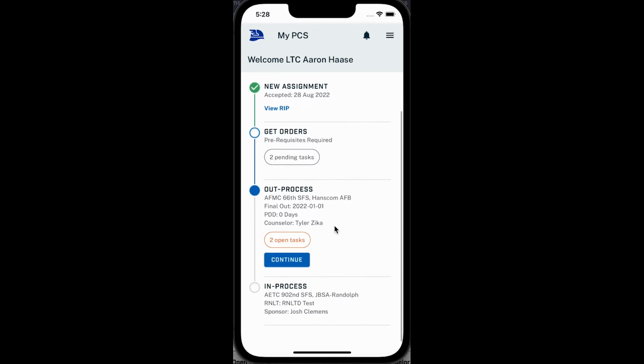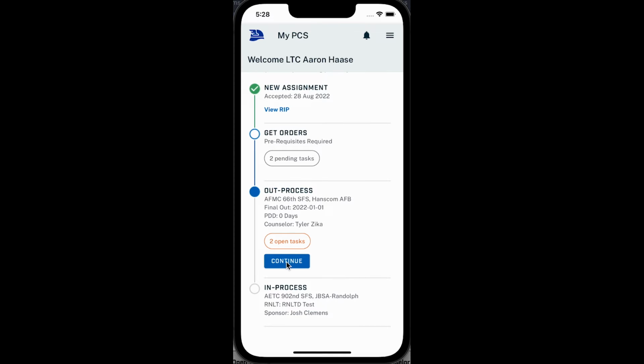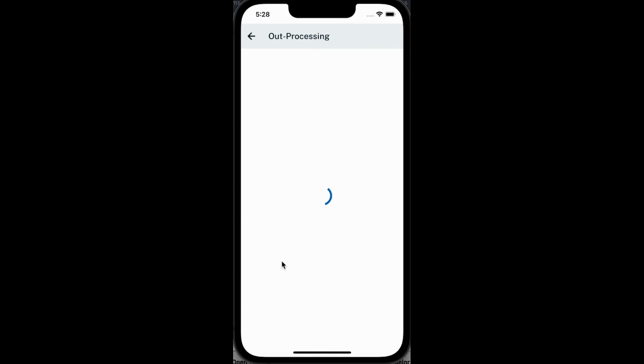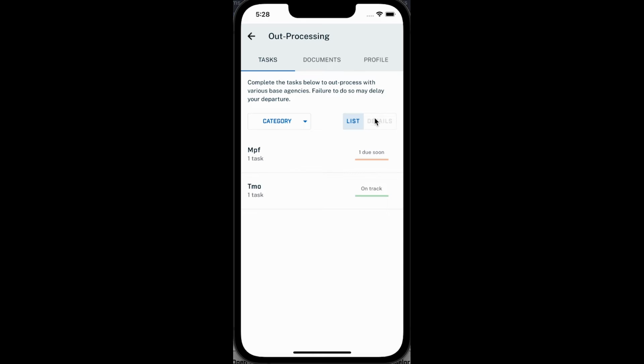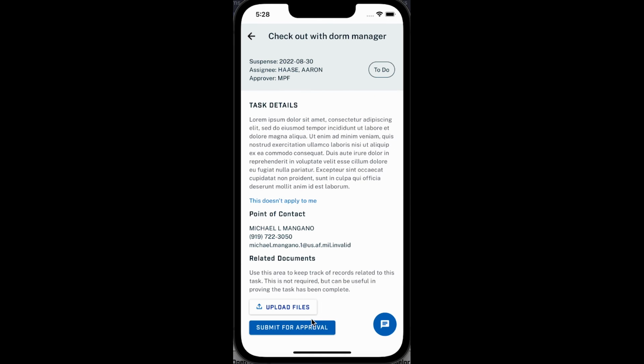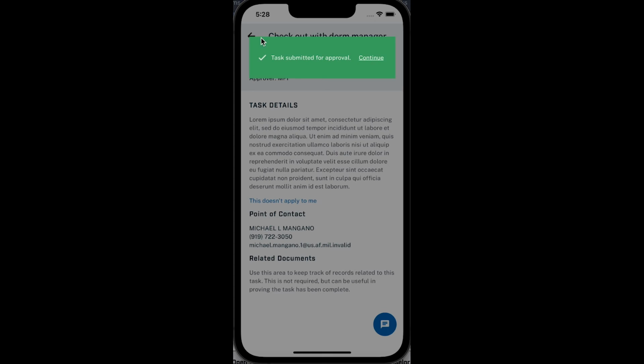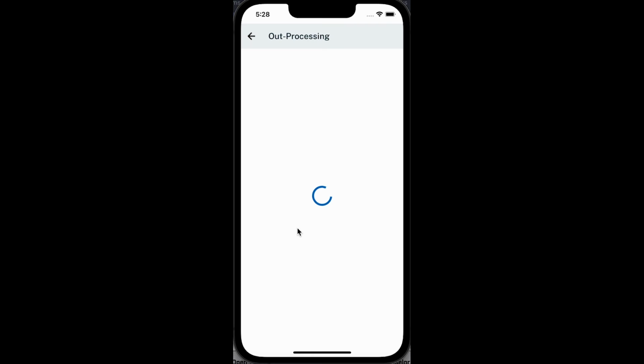Once we get to out processing, you see there's 2 additional tasks that I can now work on. One of those is check out with your door manager, and one of those is arrange transport of a motorcycle with the TMO. So if you recall, when I was going through the questionnaire, I said that I had a motorcycle. For this one, we're going to go ahead and just click through these so I don't bore you with the same information over again.